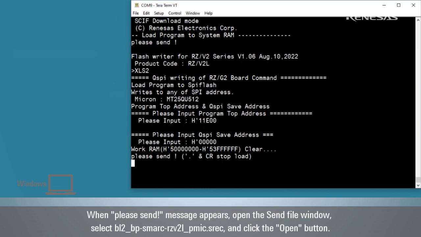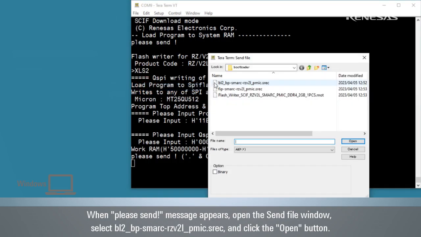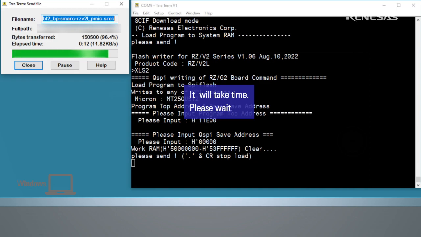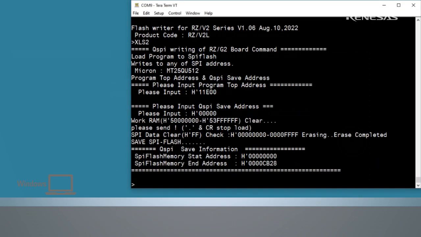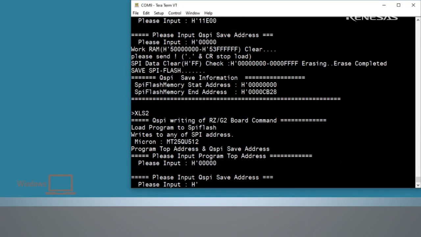When the "please send" message appears, open the send file window, select BL2BP SMARC RZ V2L PMIC.SREC, and click the open button. Type Y to clear the data. Type the XLS2 command to write the next file. Type the value 00000. Then, type the value 1D200.